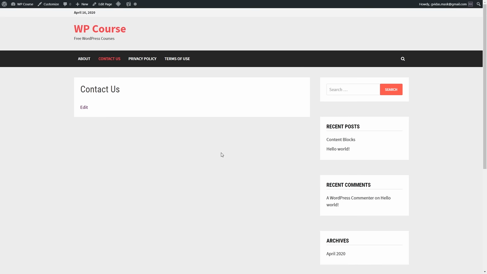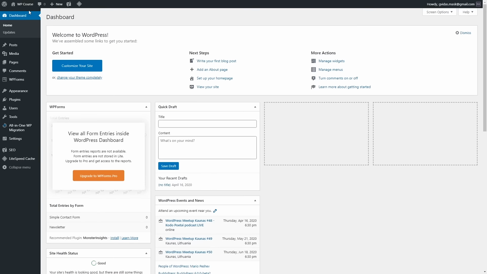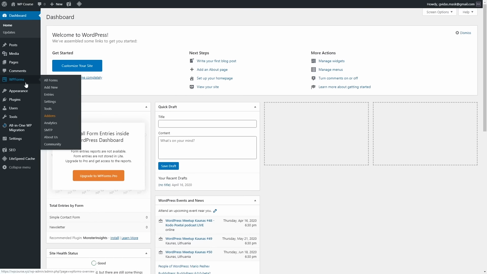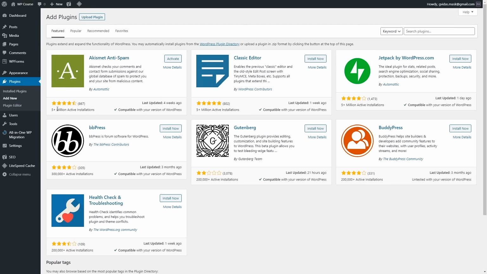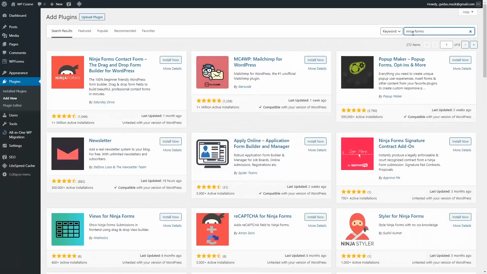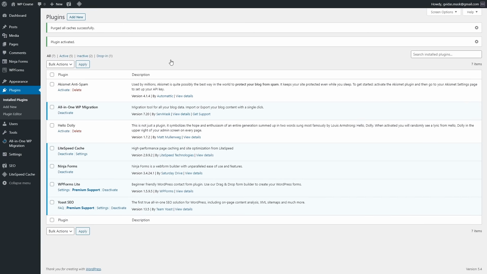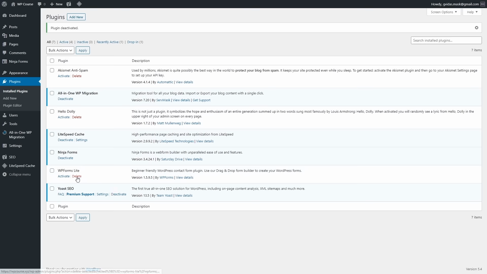First of all, let's go to our dashboard. We could use WordPress forms to create our contact us form, but instead I would recommend you go to plugins and click add new. We will add another plugin for our forms, and all you have to do is search for Ninja Forms. Just install this plugin and activate it. Once you have activated this plugin, we don't need WordPress forms anymore, so we can deactivate it and delete it as well.